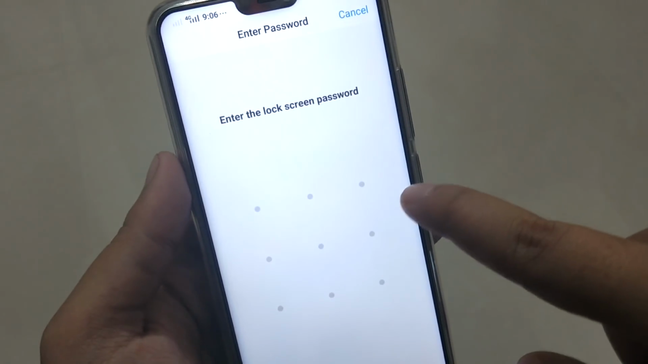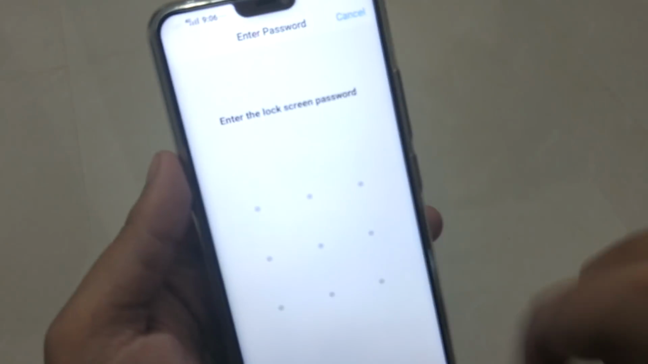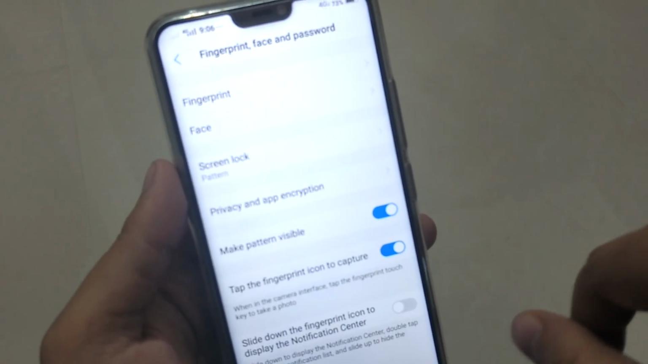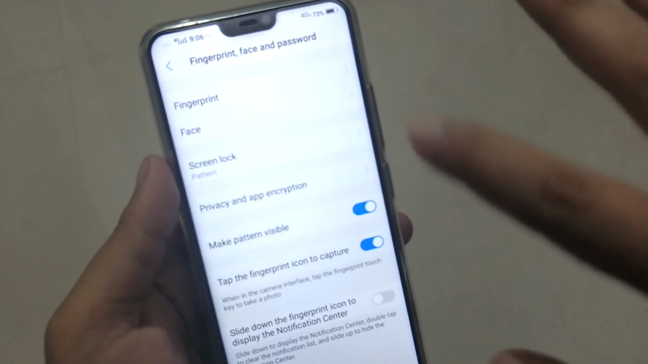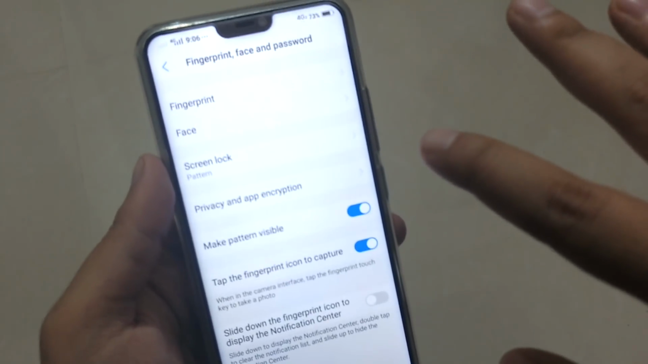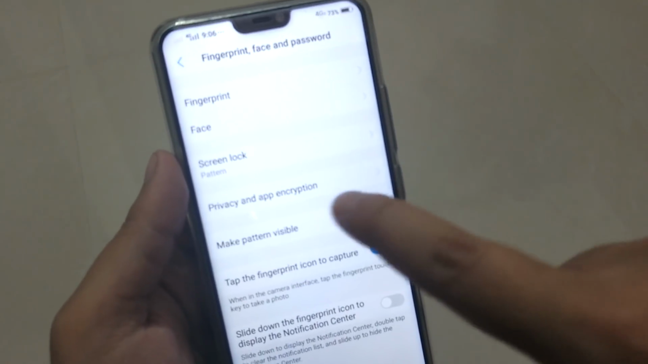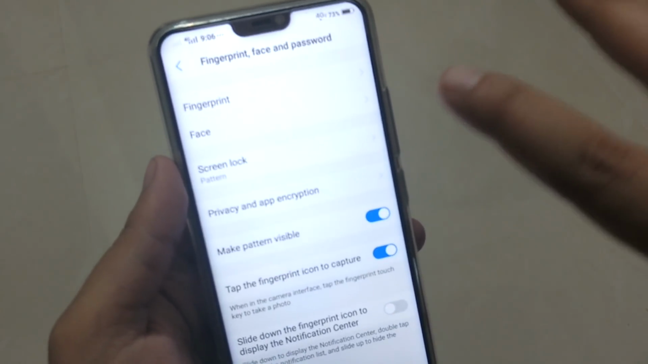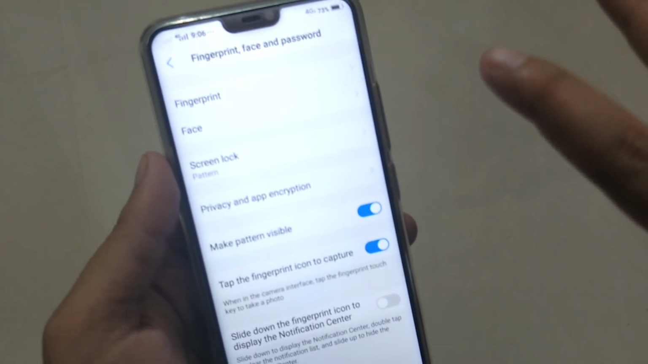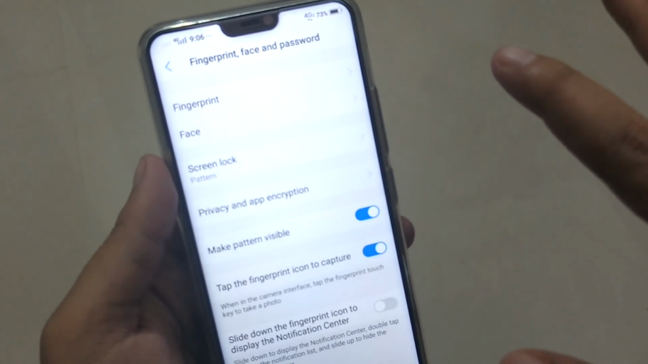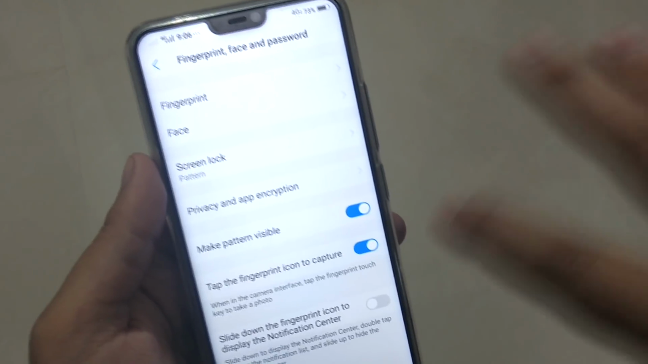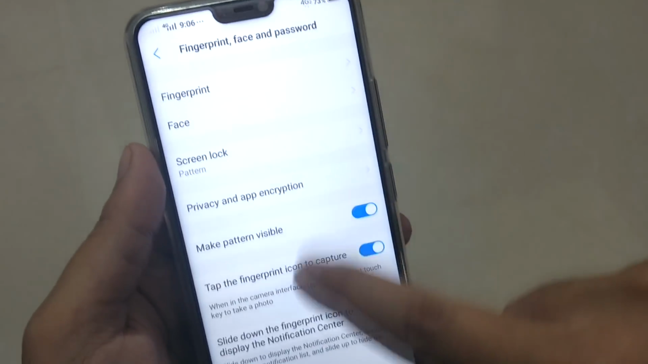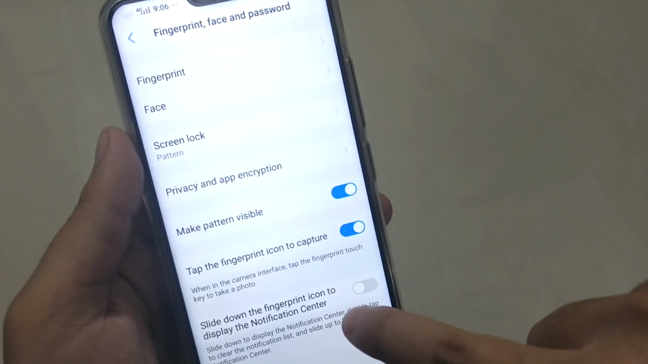So in order to get this feature, you need to put your password and then scan your face. I have personally tested this face unlock feature, and after I got the update with the Vivo V9, this face feature works pretty well, I would say. You just need to put your phone in front of your face, and that just unlocks the screen.